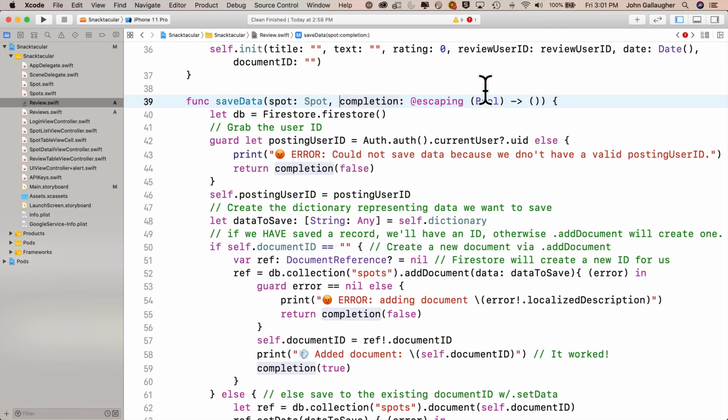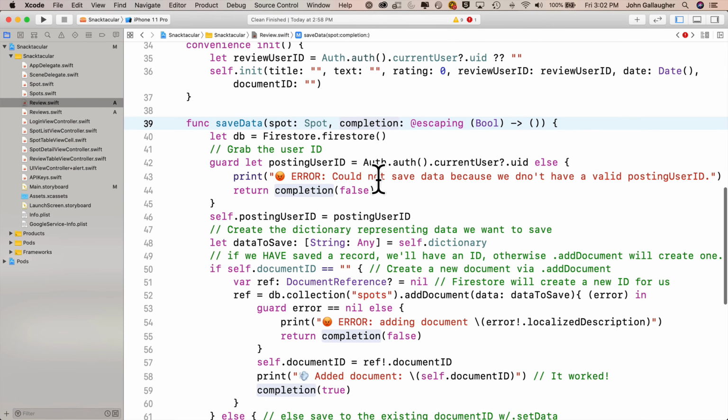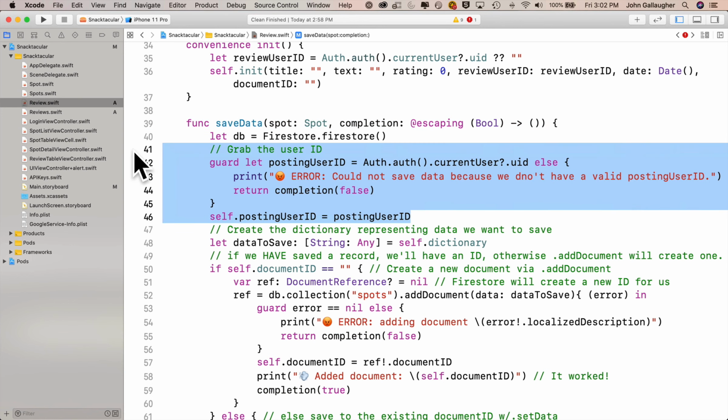Next up in the challenge, I mentioned that you could get rid of everything that mentions the posting user ID. So that's this whole block from the comment that says grab user ID all the way down to the self.postingUserID equals postingUserID. I'm going to highlight all that and then delete it with a backspace.